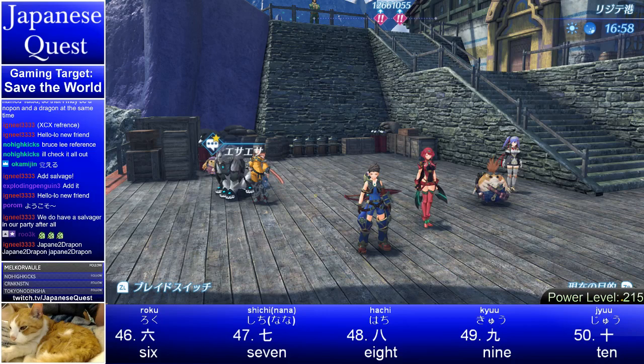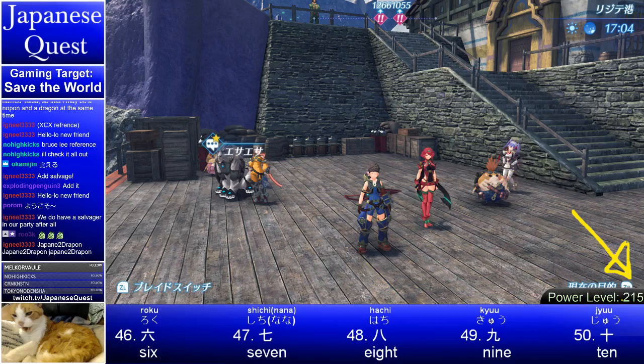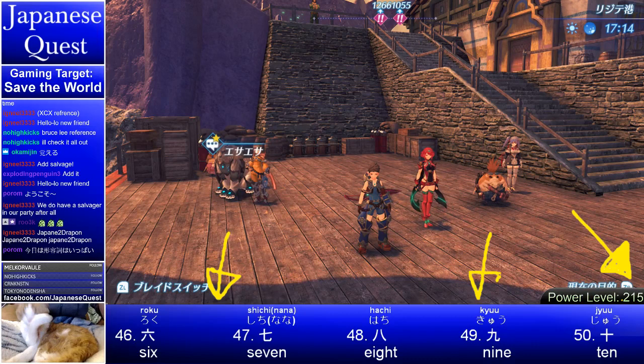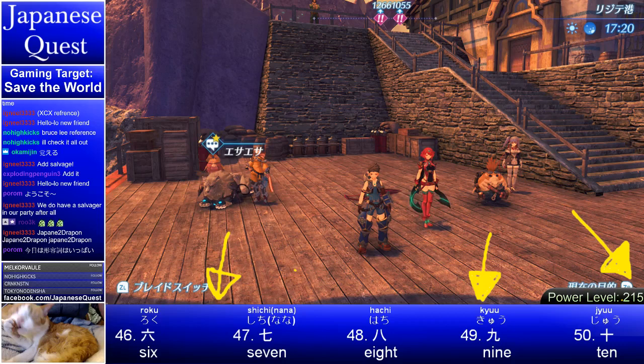So this is our power level for anyone just joining. Every word we learn adds to our power level. All the words we've learned so far on Japanese Quest are down here so we can watch the progress of our journey. Most of them are suggested by party members together, like this on stream. So if anyone else digs this channel, feel free to join. The more party members, the more the merrier.